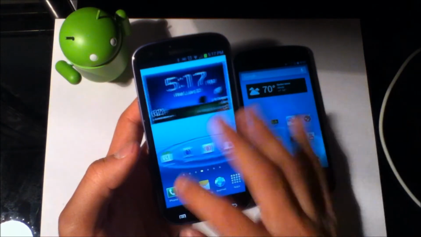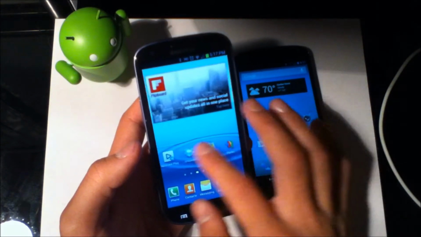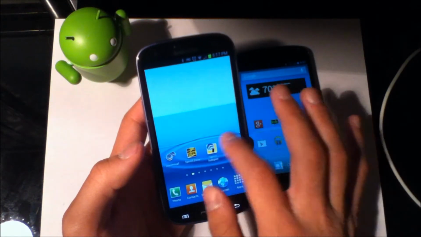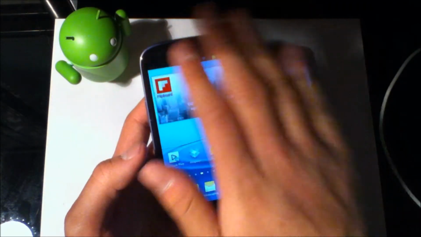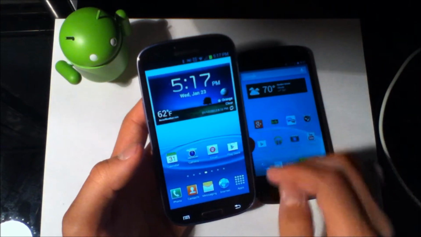It's really smooth and snappy. The animations do have an added effect. So when you scroll in between your home screens, it kind of goes towards, fades, and then fades in. So it's really nice.